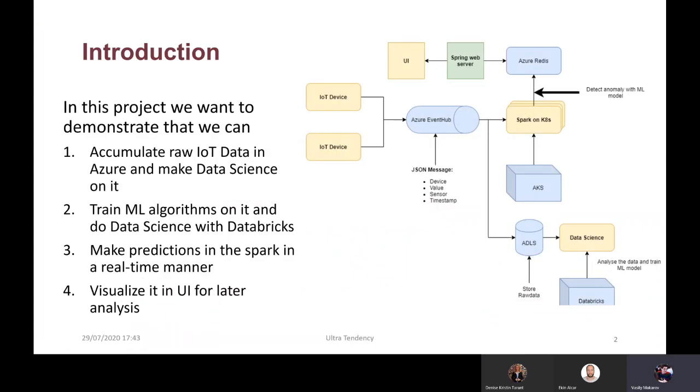So we want to implement this complex system to show the pipeline of machine learning, data science, and accumulating the data from IoT sensors, and also train machine learning algorithms there, publish them to Spark running in real time, to make predictions in a real-time manner on the Kubernetes cluster, and also visualize it in a UI for later analysis by managers, administrators, or scientists.